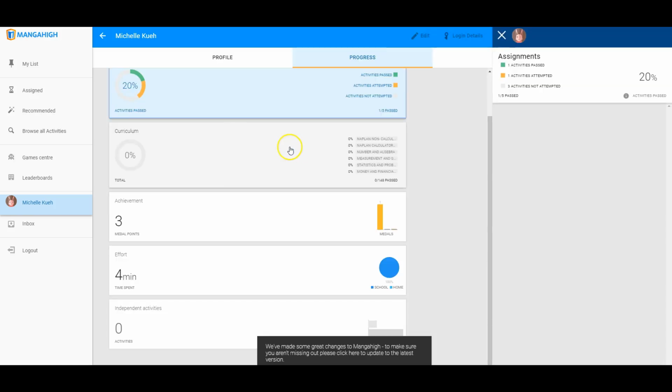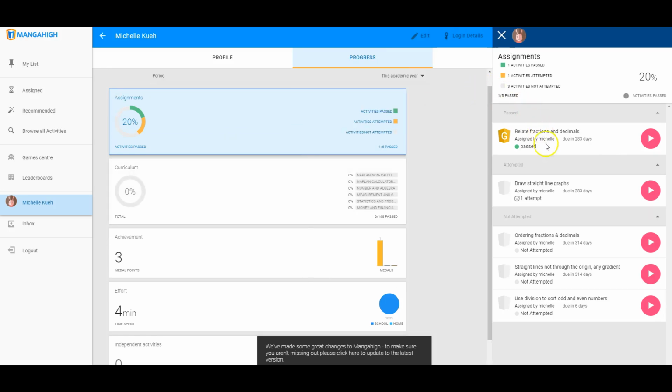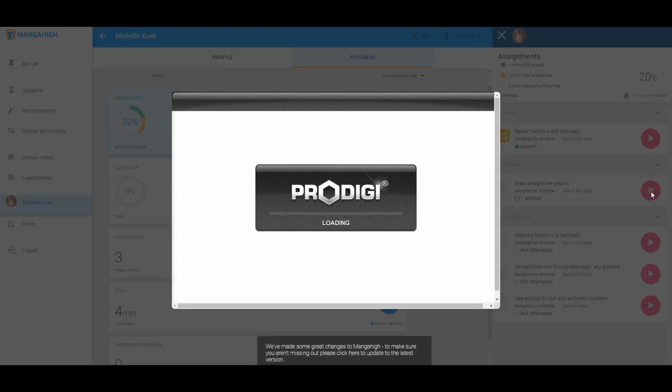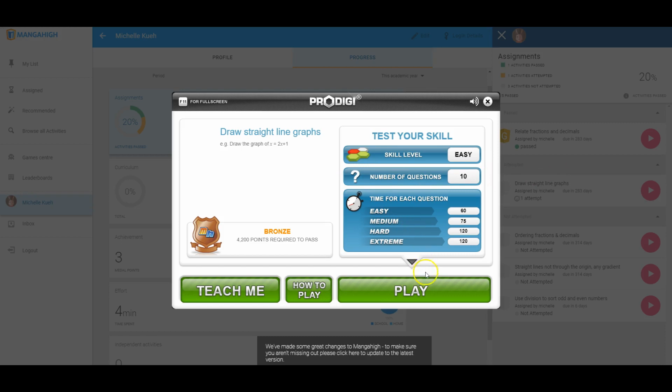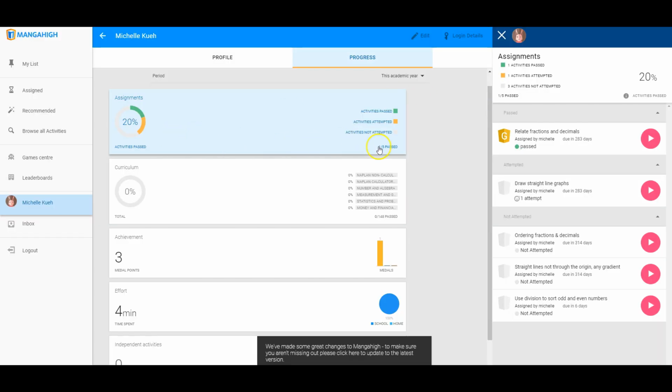Now, if she clicks into assignments, she can see what activities she has done and passed, and the medal she's earned. She can also see what activity she has attempted but not passed. Importantly, she can go through the task here and click play so that she can start moving up that percentage score. And of course, as you assign more activities for the students, that's going to be weighed down again until the student catches up and starts working through.